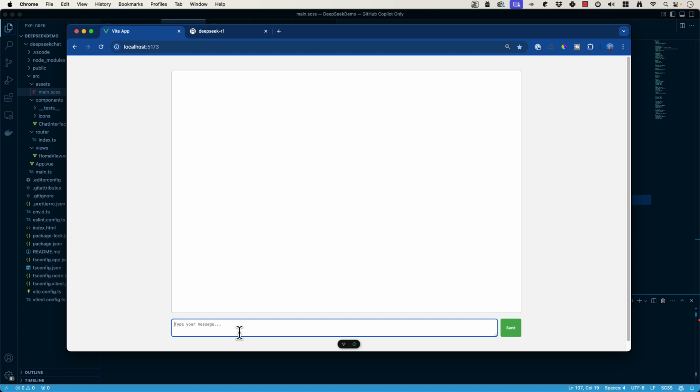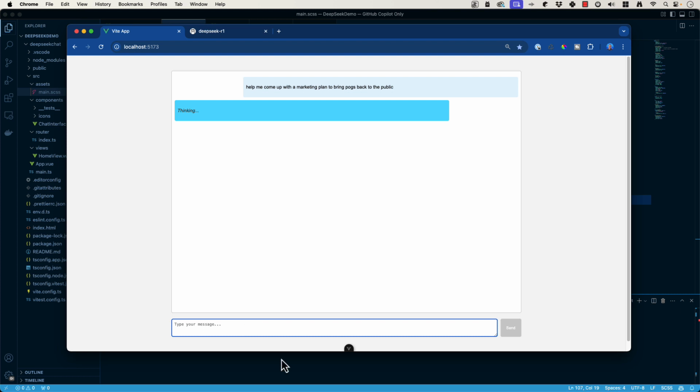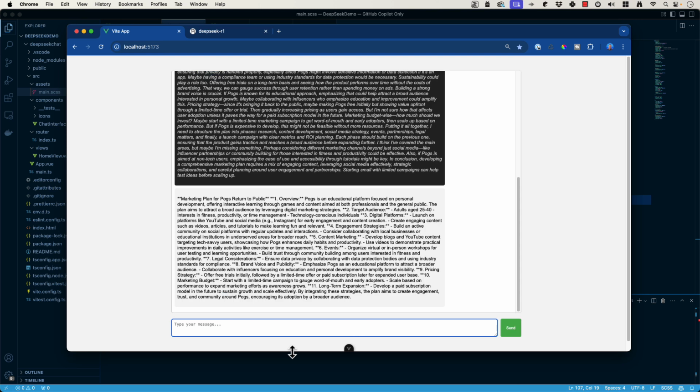So she sits down to try it and says, help me come up with a marketing plan to bring Pogs back to the public. We'll stress this thing and make it really think, right? So she's looking at it and says, yeah, we've got the thinking indicator. I like that. That's great. Here's my marketing plan for Pogs to return to the public. It's an educational platform based on personal development. I was thinking the little bottle cap plastic things, but that's fine.